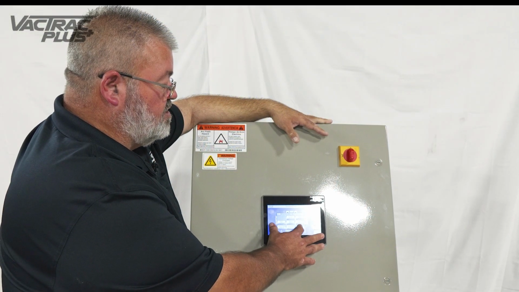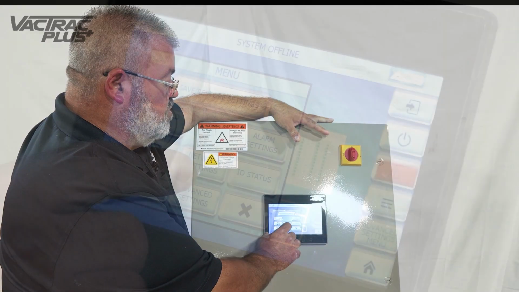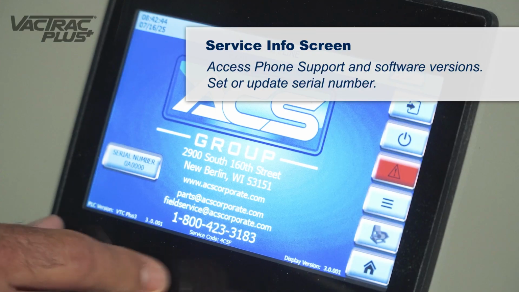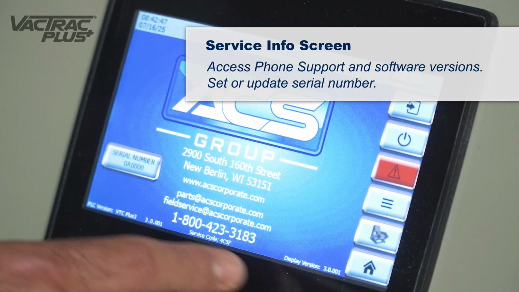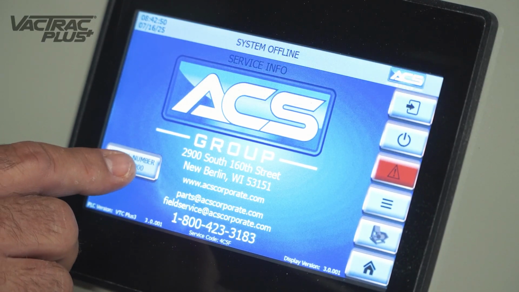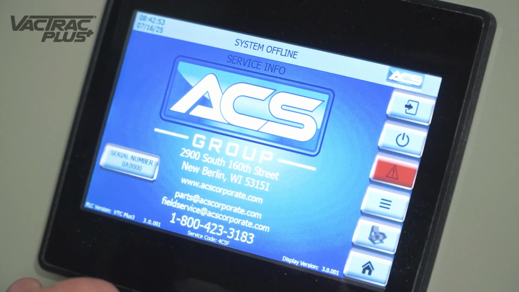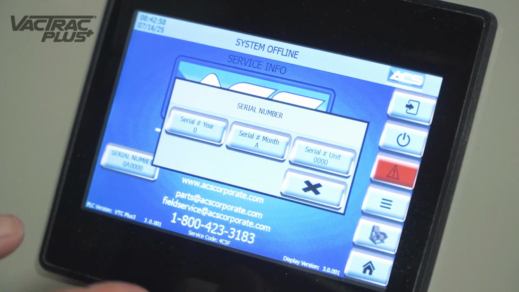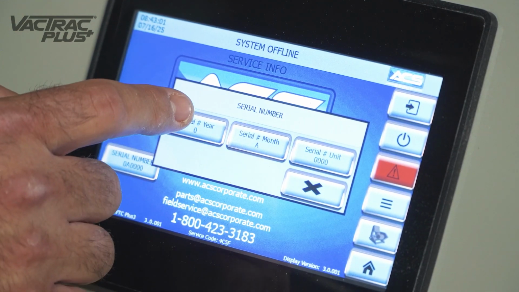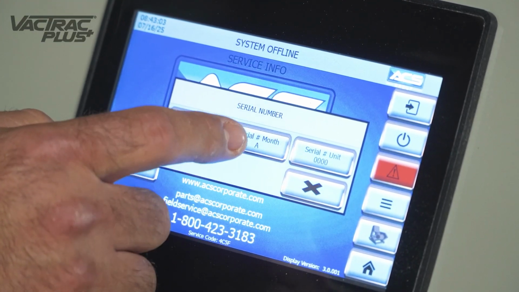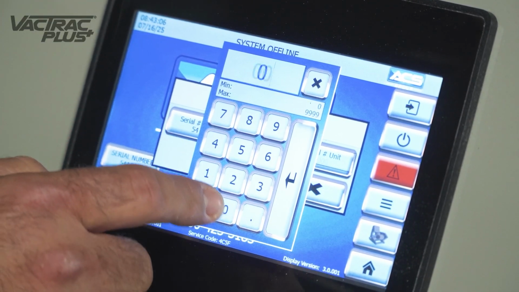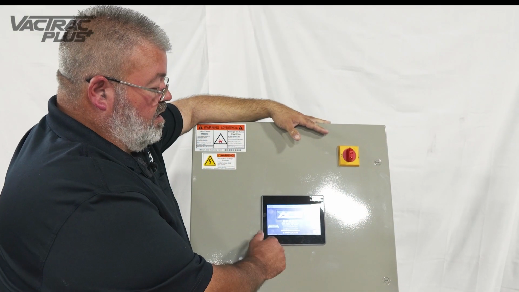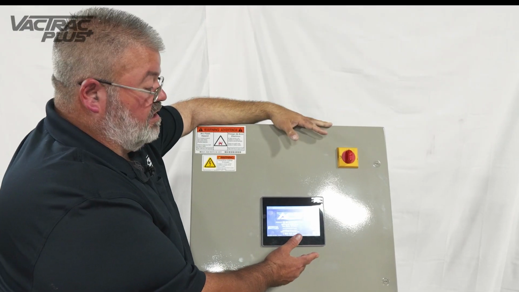Next, I want to show you the service info screen. So if you ever call in for service support, you want to go to your service info screen. It'll show you our phone number. It'll show you the software version numbers for the PLC and the screen. Also on this screen, it has the serial number. When you get the control, if the serial number for some reason got overlooked at the factory, to enter it, you just touch here. You'll look at the serial number on your panel and enter it. And close. And that way you won't get the serial number not set alarm.